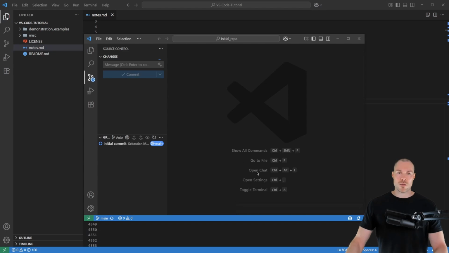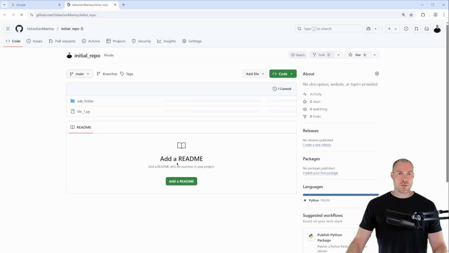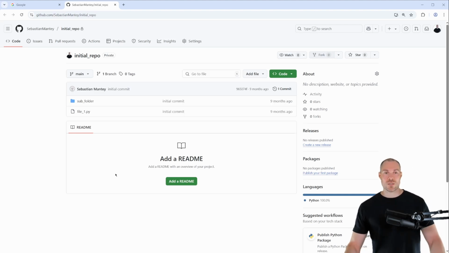And then let's open the GitHub repo. So here is this repo. And now let's look at the first command, which is git fetch.